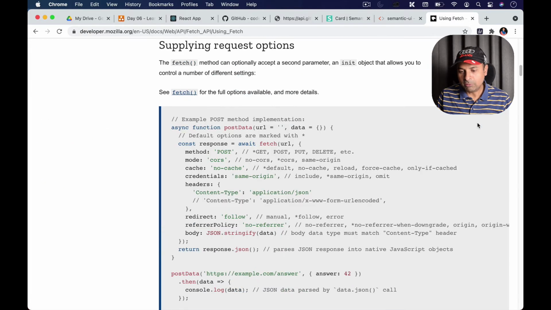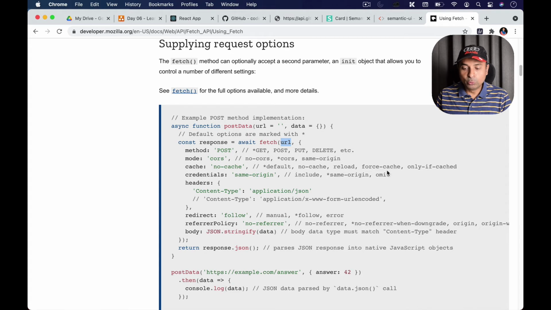Let's scroll down a bit. So you see here, right? We can use fetch, and we can pass that URL, that address of that computer, to load the data. But I'm not going to use fetch because Axios is more popular in the React community.